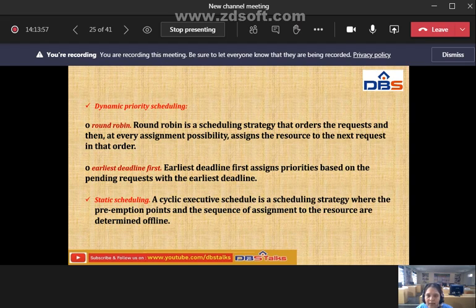Next, dynamic priority scheduling. These are round robin scheduling and earliest deadline first. These are the schedulings we need to use, and that is called dynamic priority scheduling. Next, static scheduling. The cyclic executive schedule is a scheduling strategy where the preemption points and the sequence of assignment of the resources are determined offline.